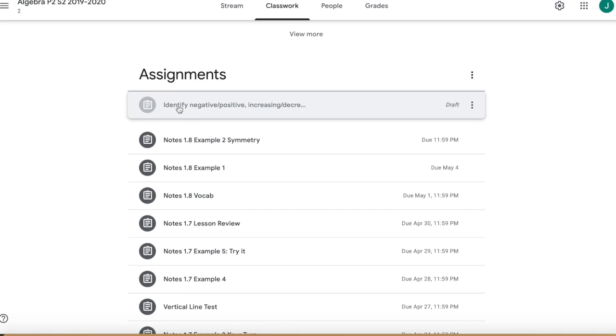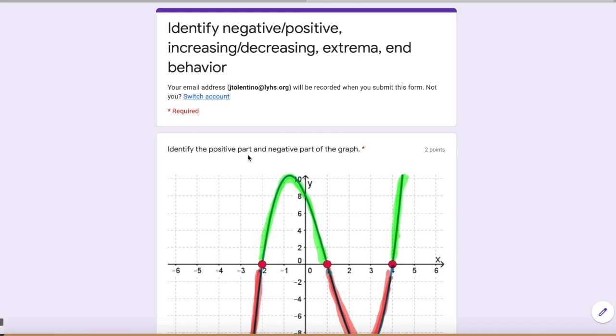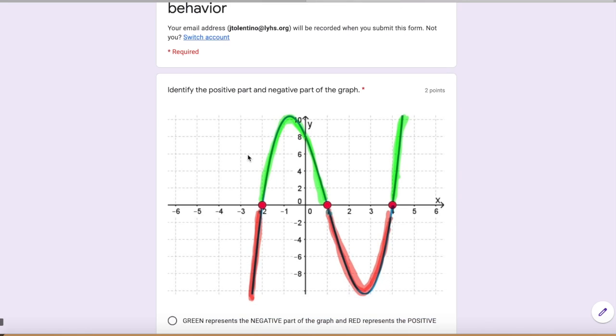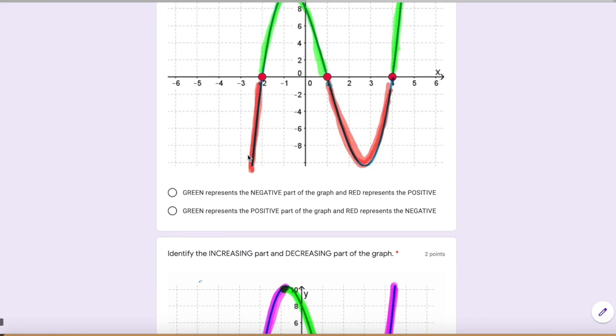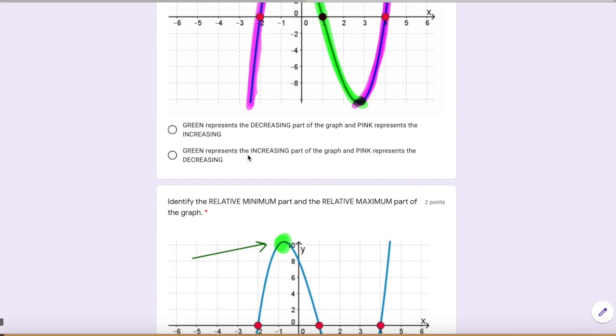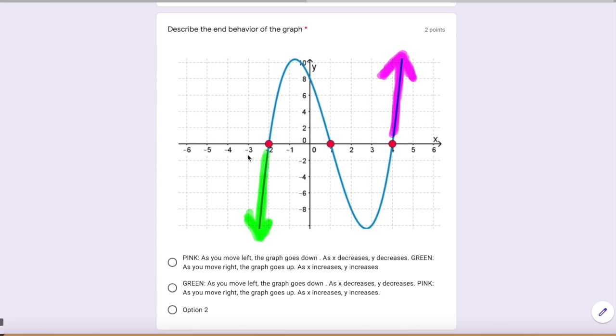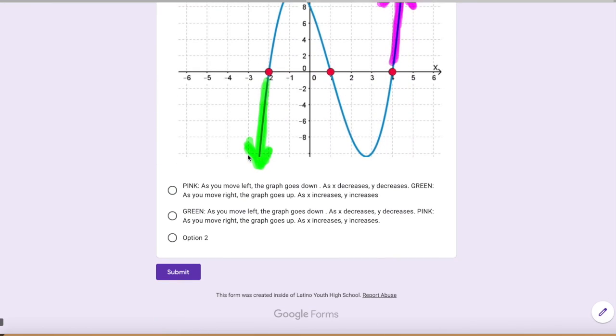Alright, so now it's your turn. Go to assignments, then click on identify negative, positive, and it's going to open a Google form. It's multiple choice. For each part, you got to identify whether it's negative or positive, or where it's increasing and decreasing, and also the relative maximum, relative minimum, and of course the end behavior of the graph.